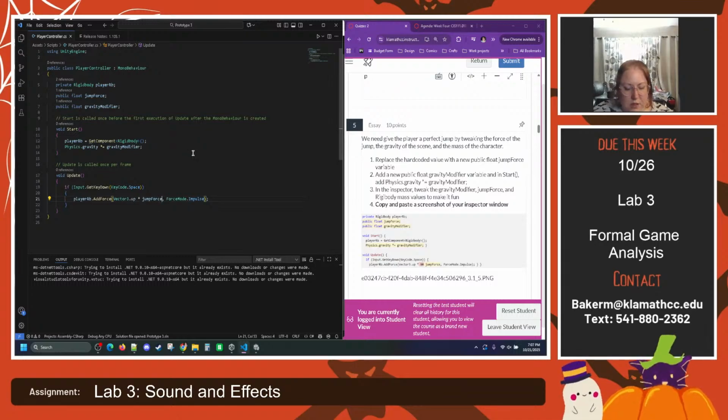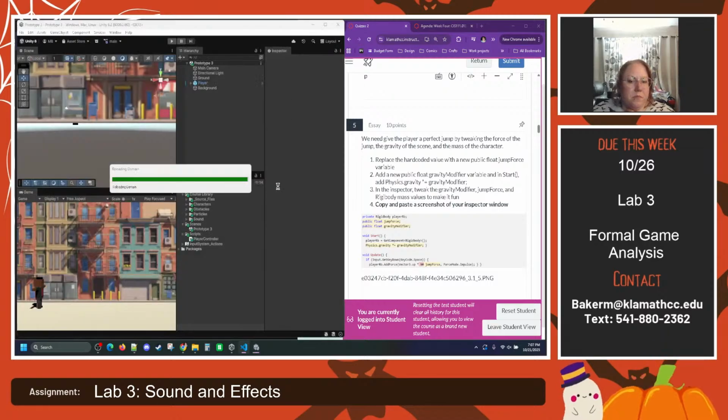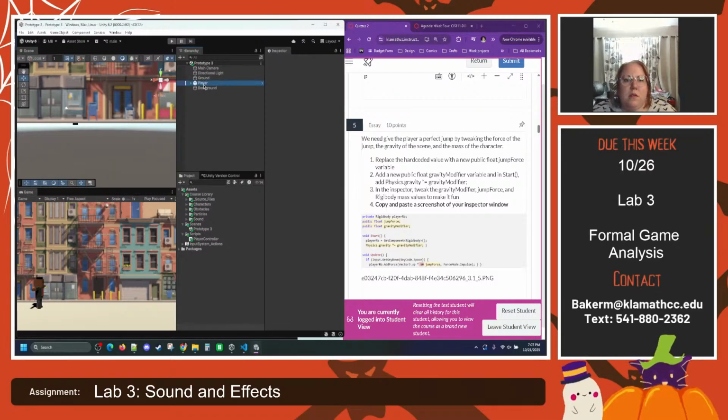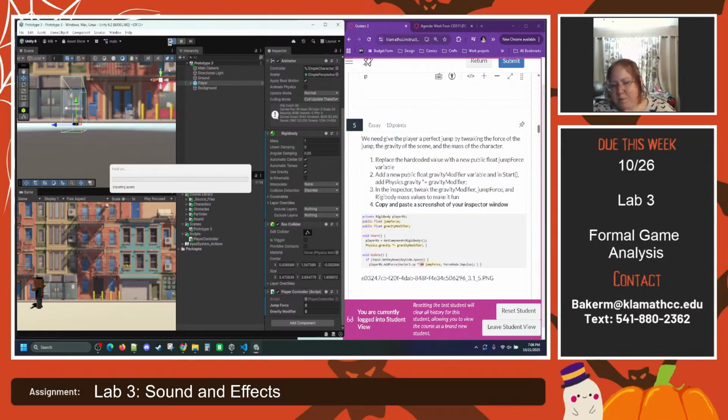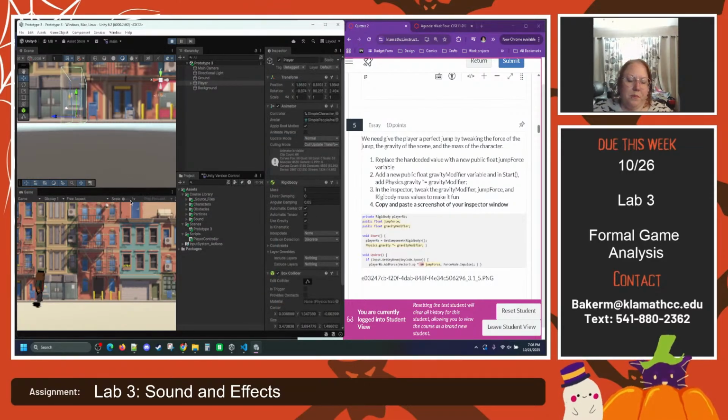Next, we are going to save it, and we're going to do some experimenting. So I'm going to let it compile. We're going to grab our player here. If you go down to our script now, you see that it has a jump force of 0 and a gravity modifier of 0. So let's see what happens if we do it just with this. Okay, it's going. So there's no gravity, and he floats away forever, right? You can see him up there.